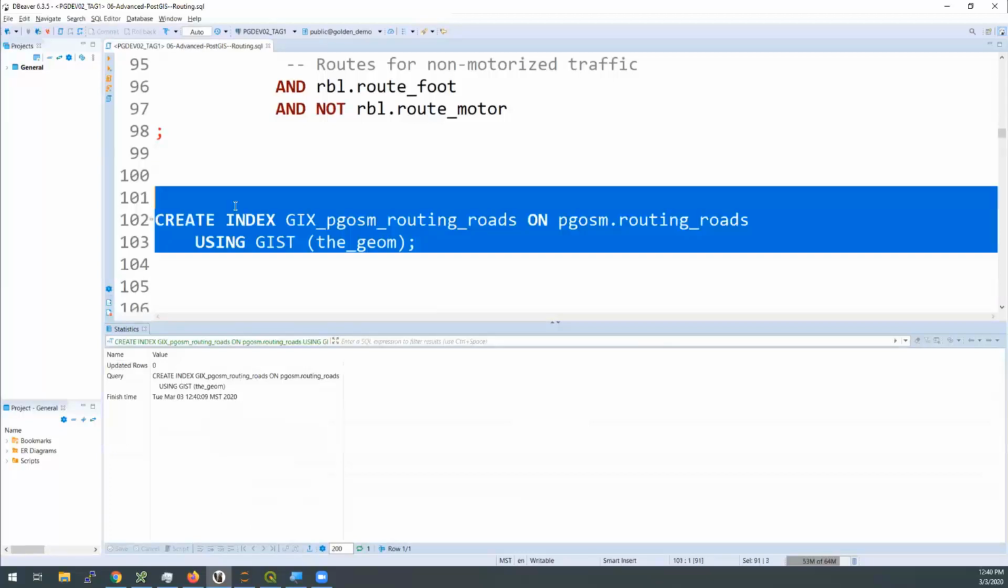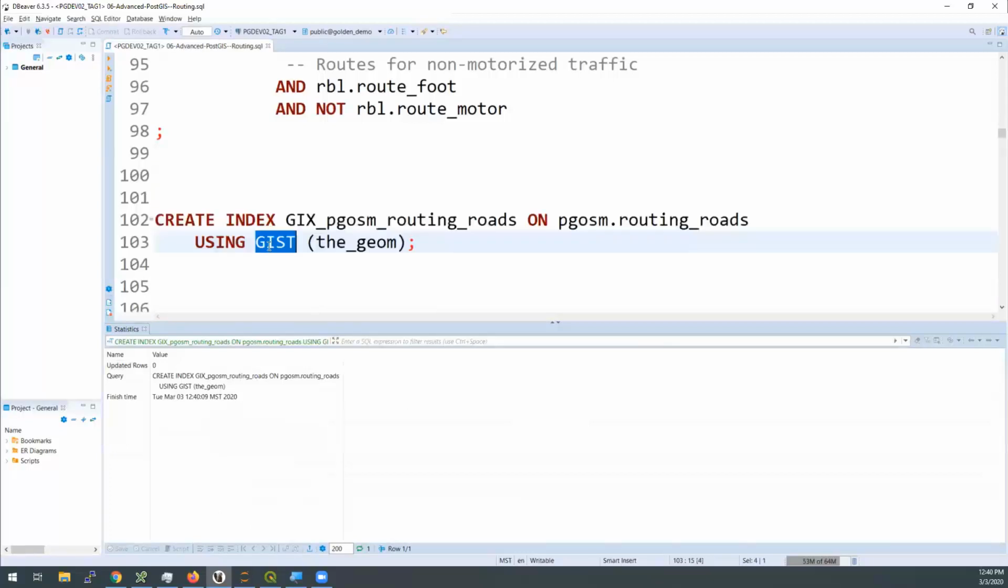And of course, don't forget the spatial index, the GiST index should be created on your geometry columns as you're going around creating these new extra tables.